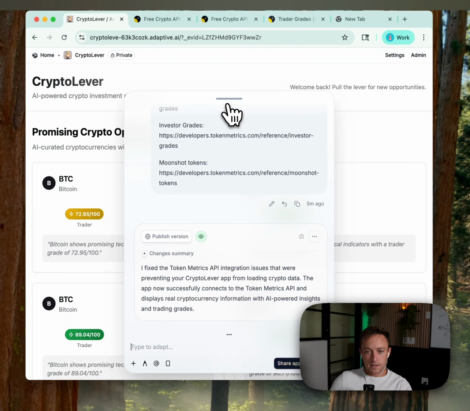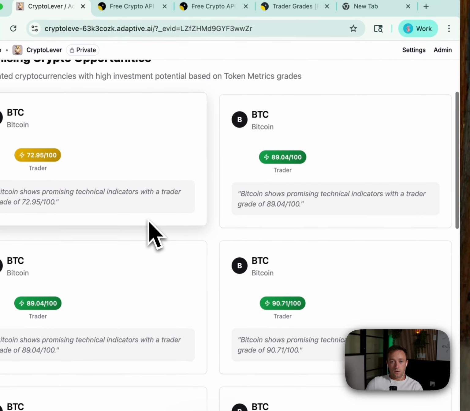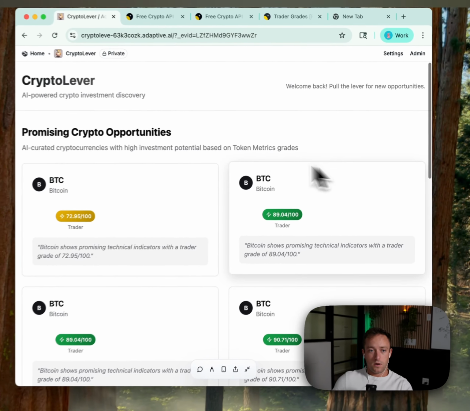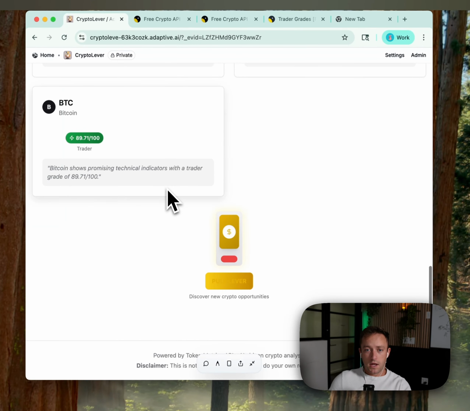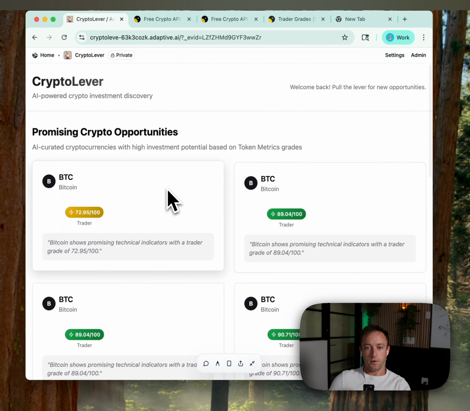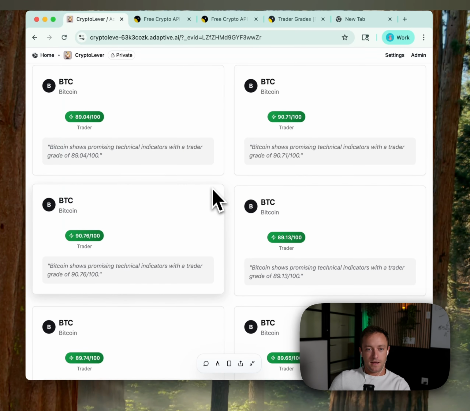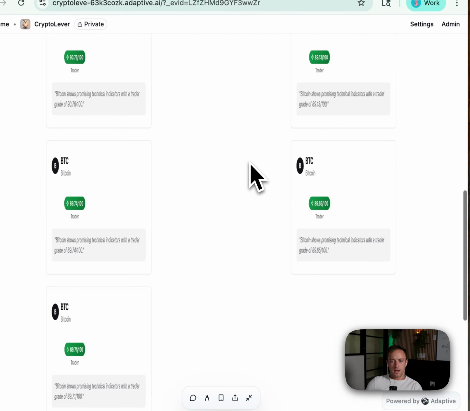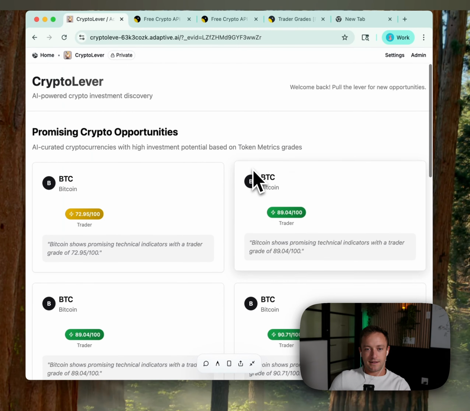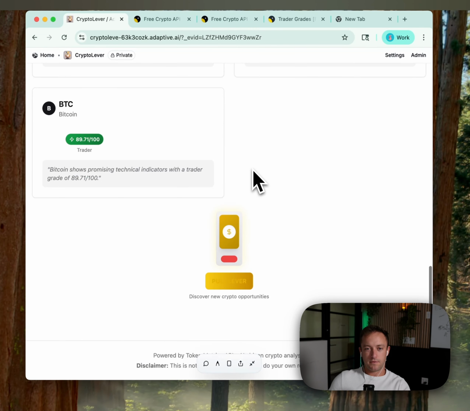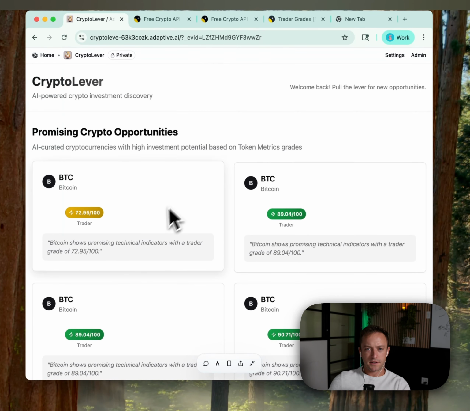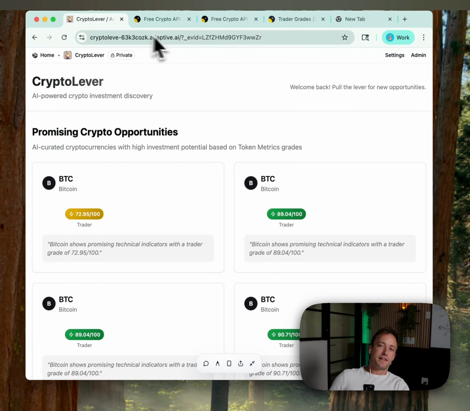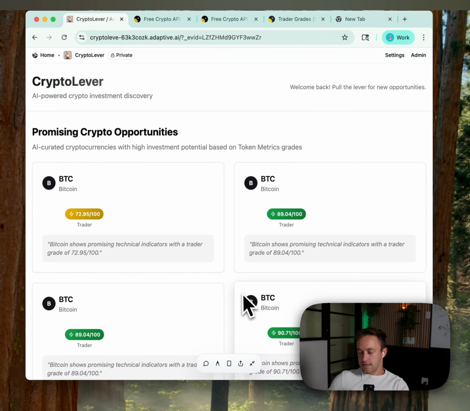The app now successfully connects to the machine and displays real... Okay, it seems like it's pulling, but it's only pulling BTC. Let's see. Okay, so it's only giving Bitcoin all the time. I think that's because I haven't fed it any tokens that I want.